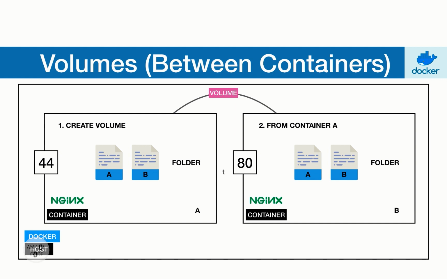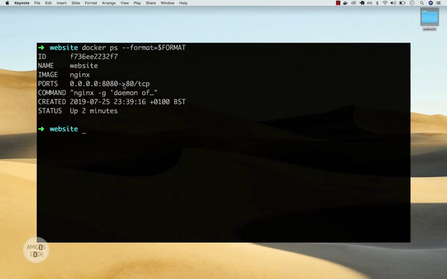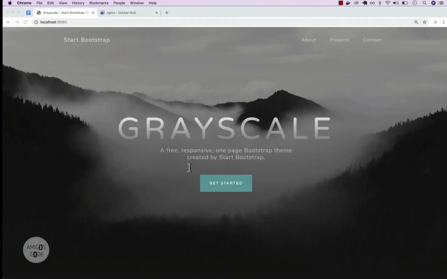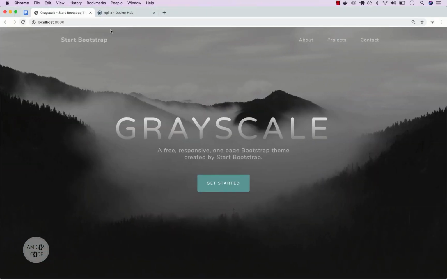Alright, now let's go ahead and learn how to share volumes between containers. So we have a container A and we have a container B, and we can share a volume between them, i.e. we can share the contents of a folder or a file between these two containers. So let's go ahead and try that out. So currently we have this Nginx container named website, and it's serving our beautiful website. So you can see that running on localhost 8080.